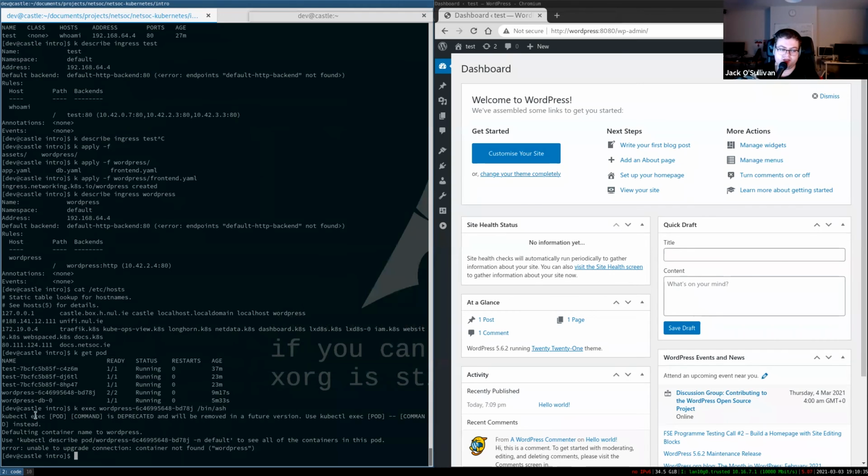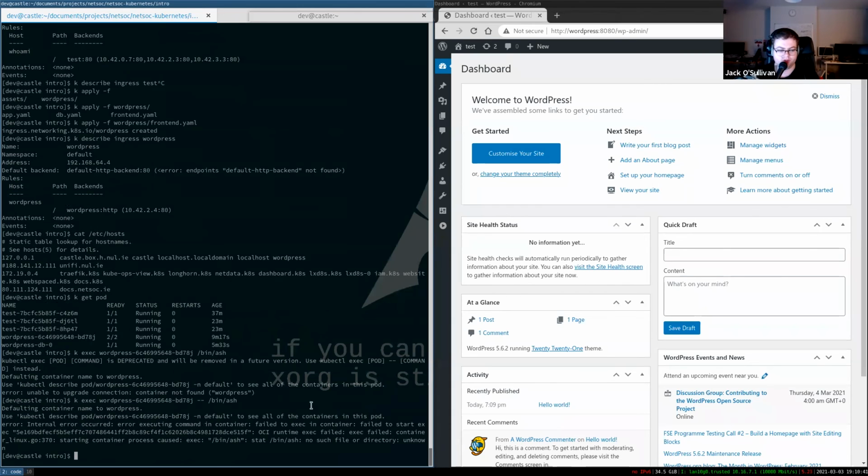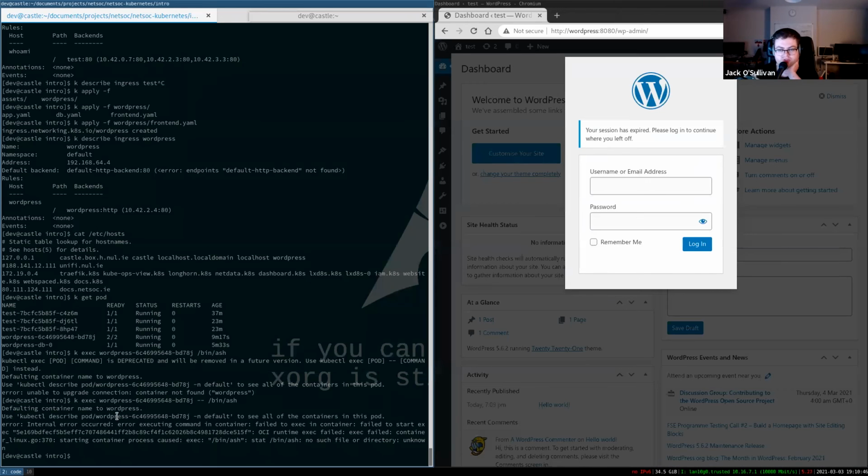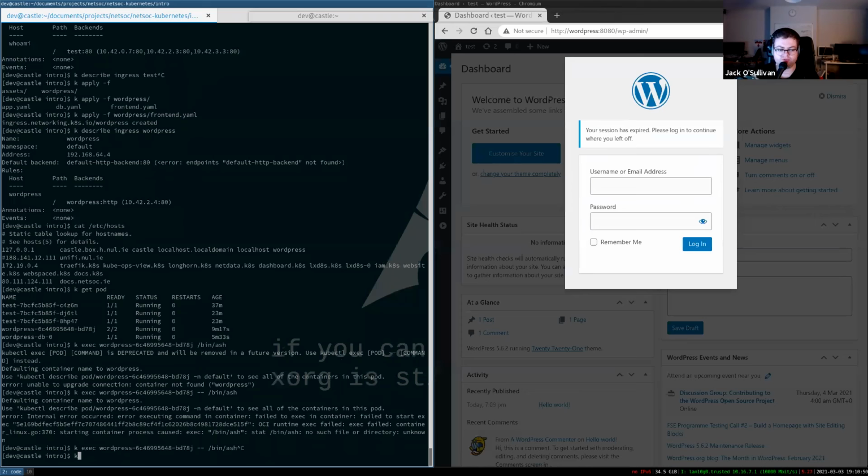You can see here it says defaulting container name to WordPress, and that's because there are multiple containers inside the pod. So let's use k describe pod WordPress.